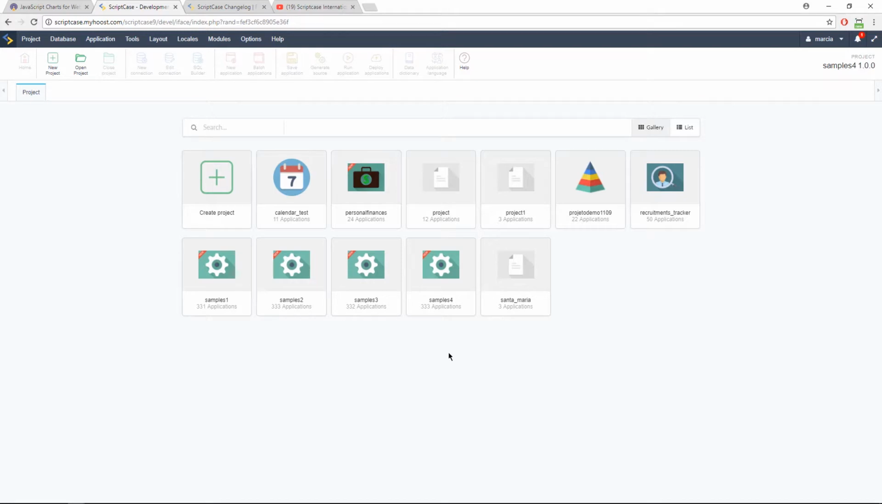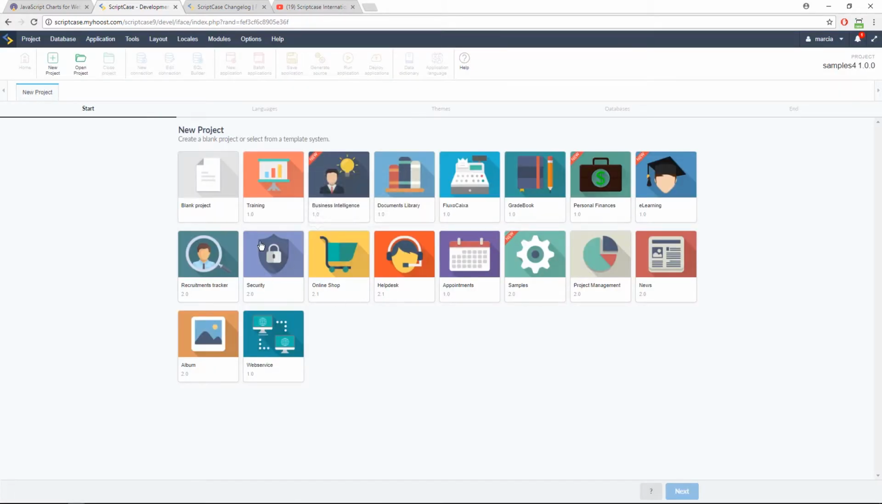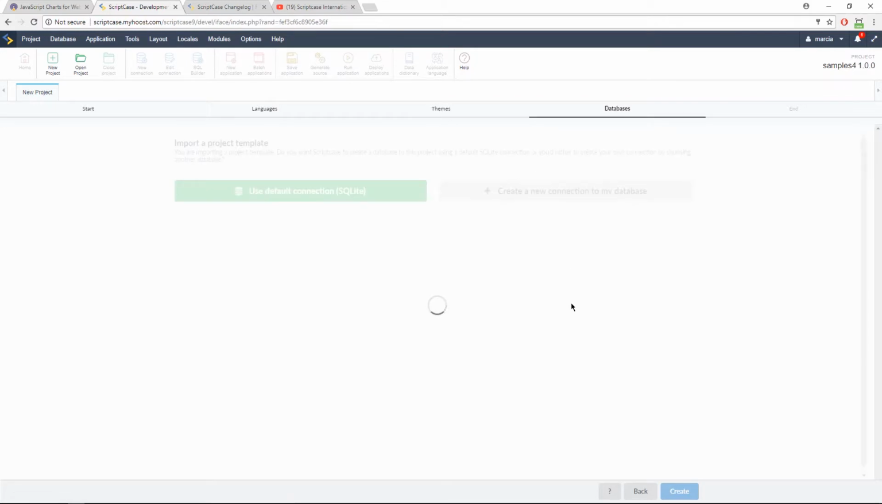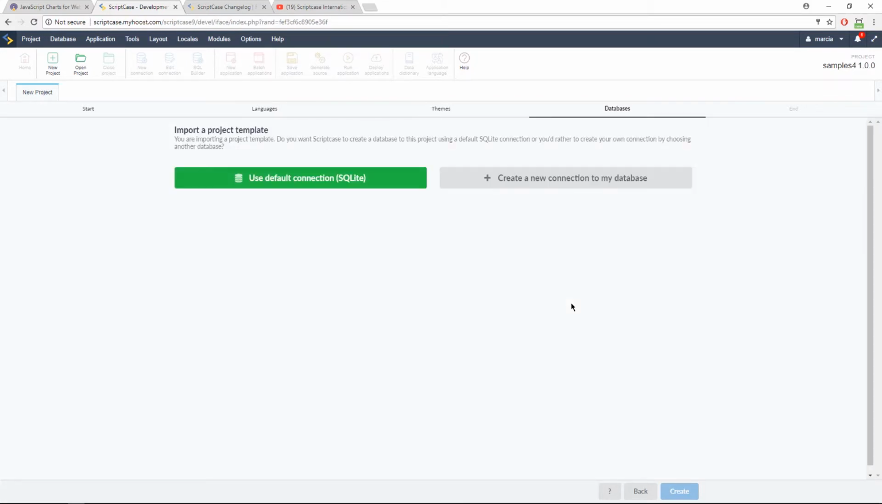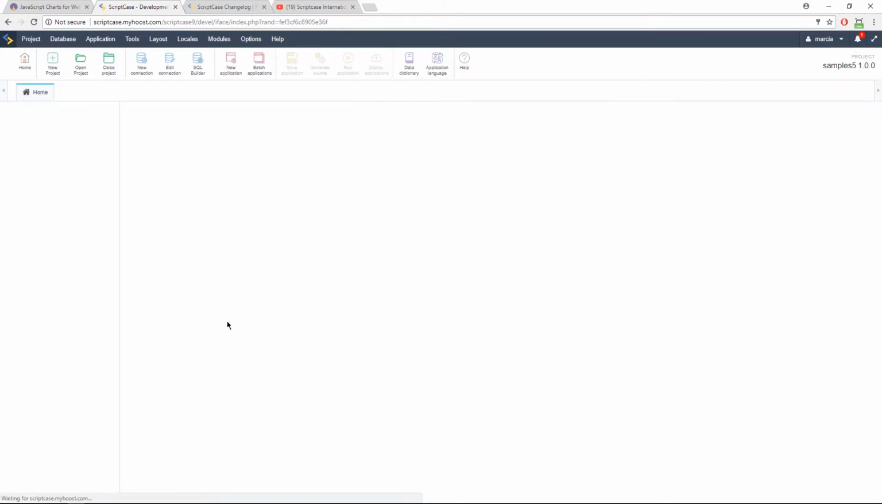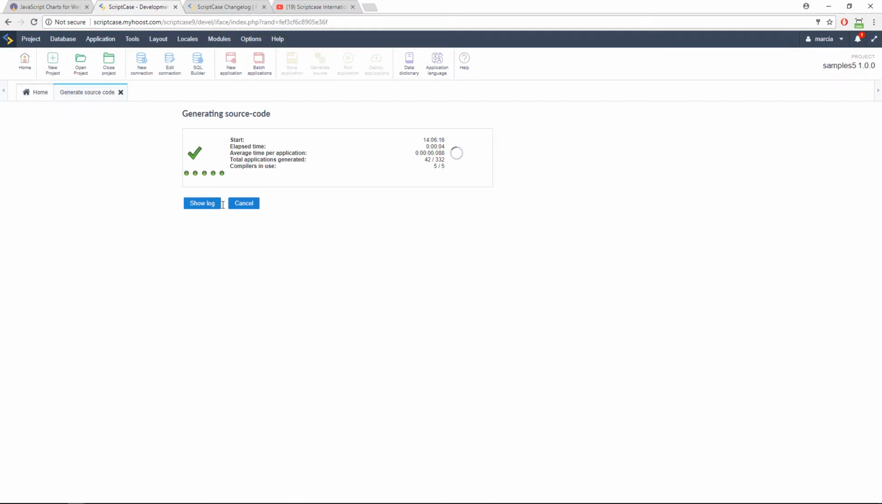So I'm going to open a new project, but instead of opening a blank project, I'm going to import the samples. We always add the examples to this project. When you import the sample, you can use your own database because we will deliver the applications and the database tables. You can import these tables to your own database, or you can import to the Scriptcase directory. If you use the default connection here, we are going to create a DB file inside Scriptcase's directory. So let's generate the source code here. Inside this sample project, we have all the examples.